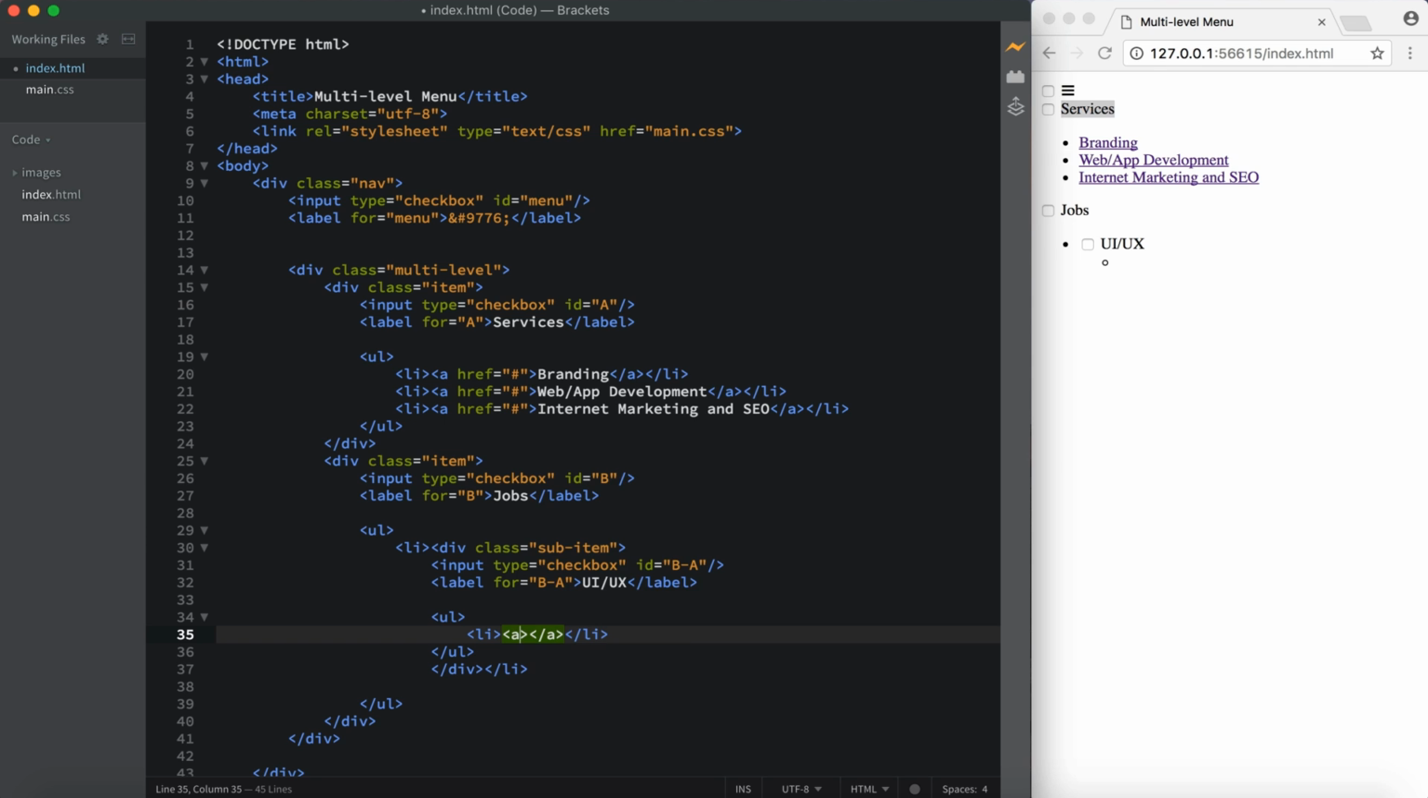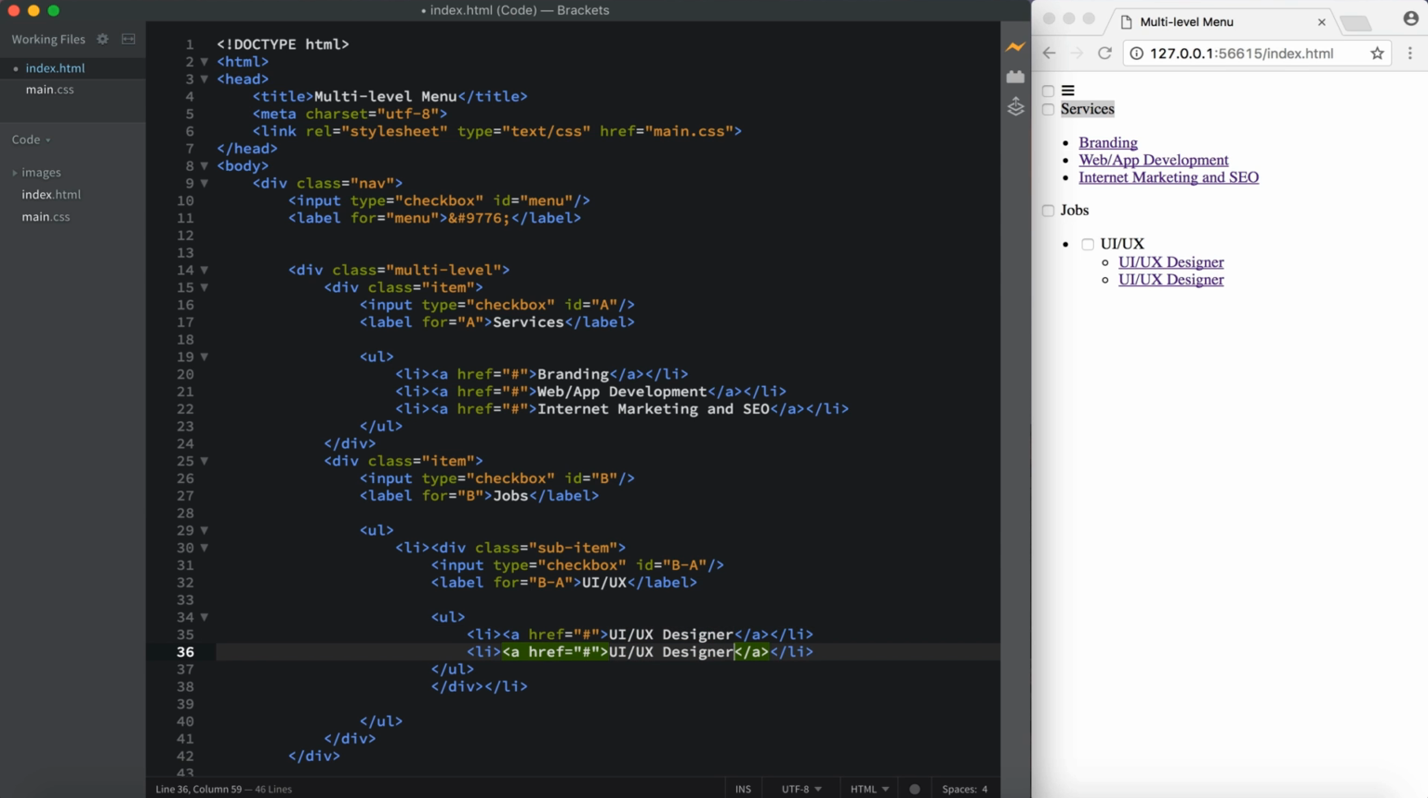Each one of these is going to have an A tag since they are links to other pages. I'm going to pound symbol those out. And the first one is going to be for a UI/UX designer, so someone who does both jobs. Second one is going to be for a UI designer only. And the last one is going to be for a UX designer.